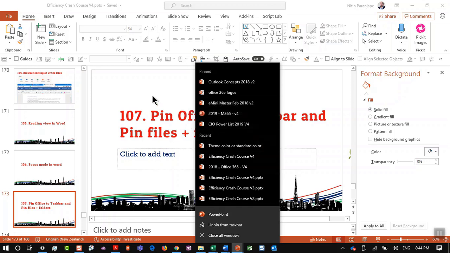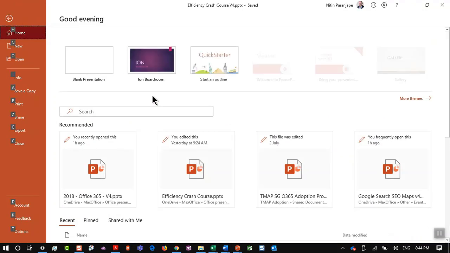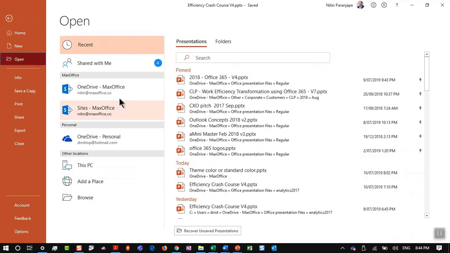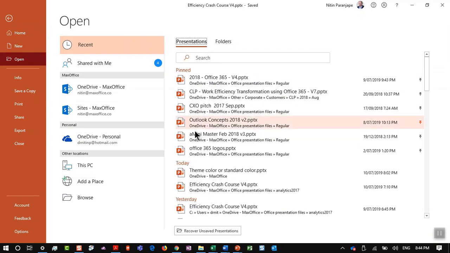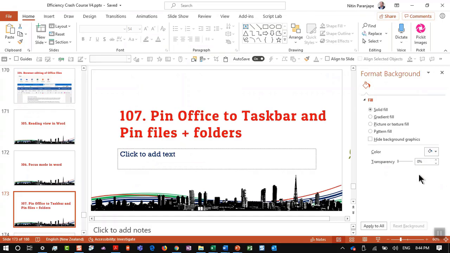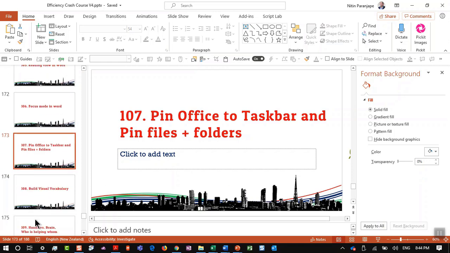This is called a jump list. That's not all. When you go to file open, again, you see a list of recent files. Also notice you get a list of recent folders. Again, all of them have a pin. So there are so many ways Microsoft is trying to make it convenient for you to get access to commonly used folders and files. So whenever you see a pin, think, do I need to pin this document or folder? It'll become a habit.